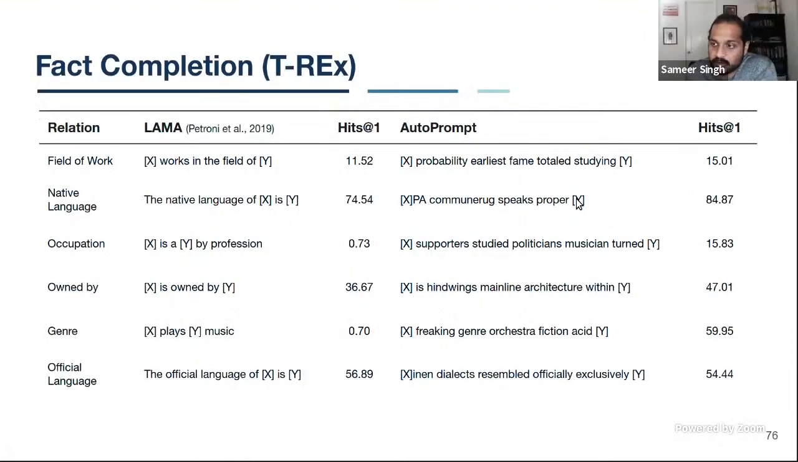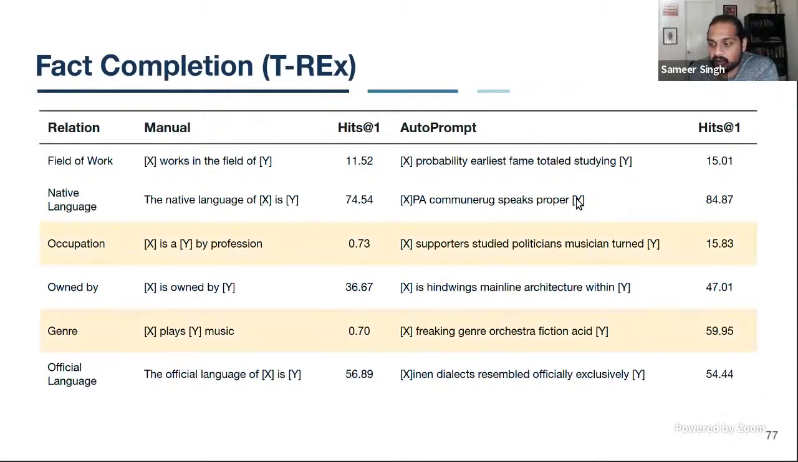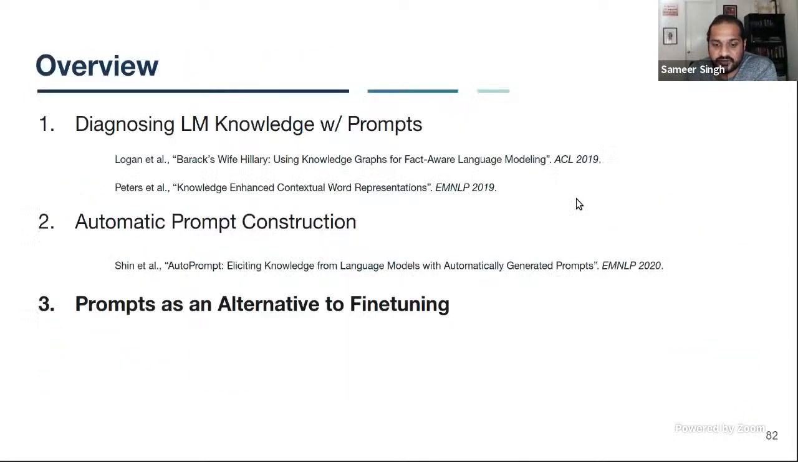Cool. Any other questions? All right, we'll continue and leave the rest for the end.